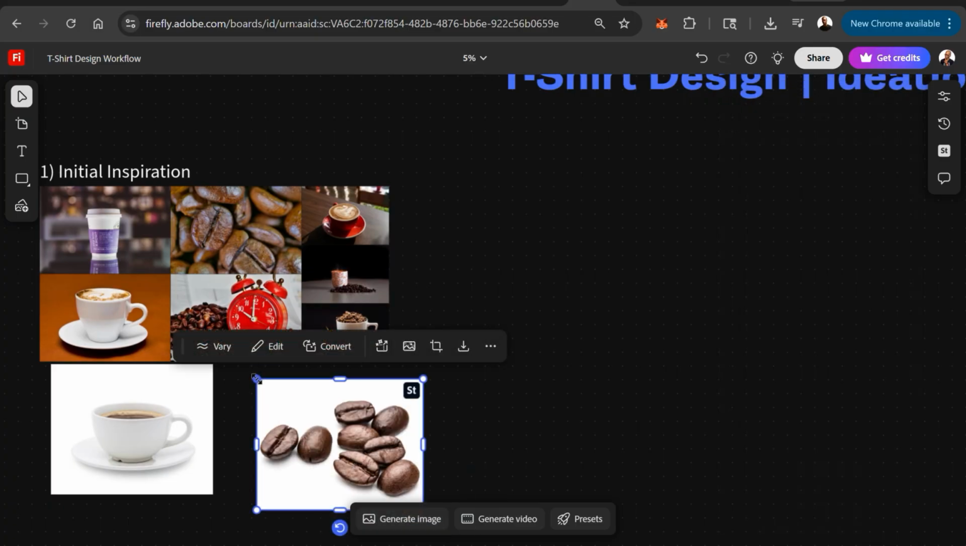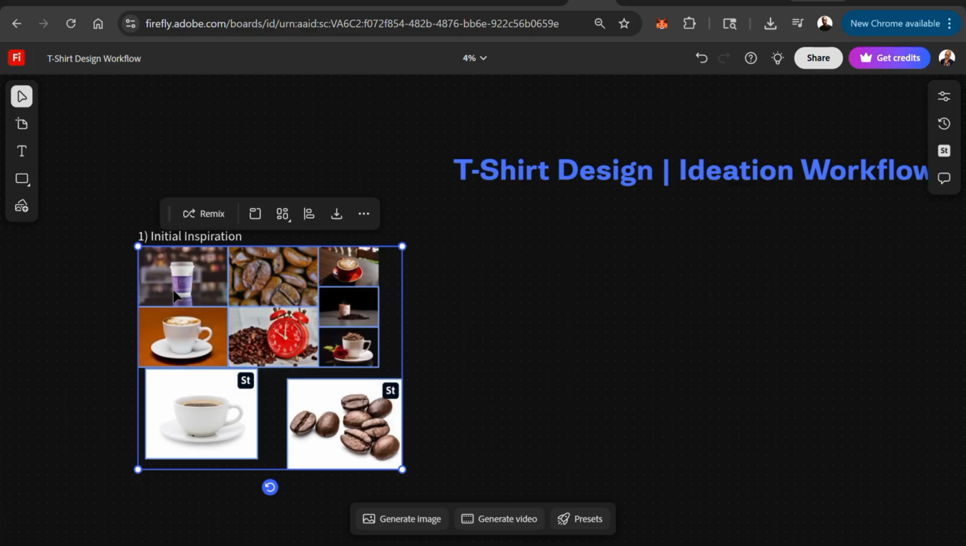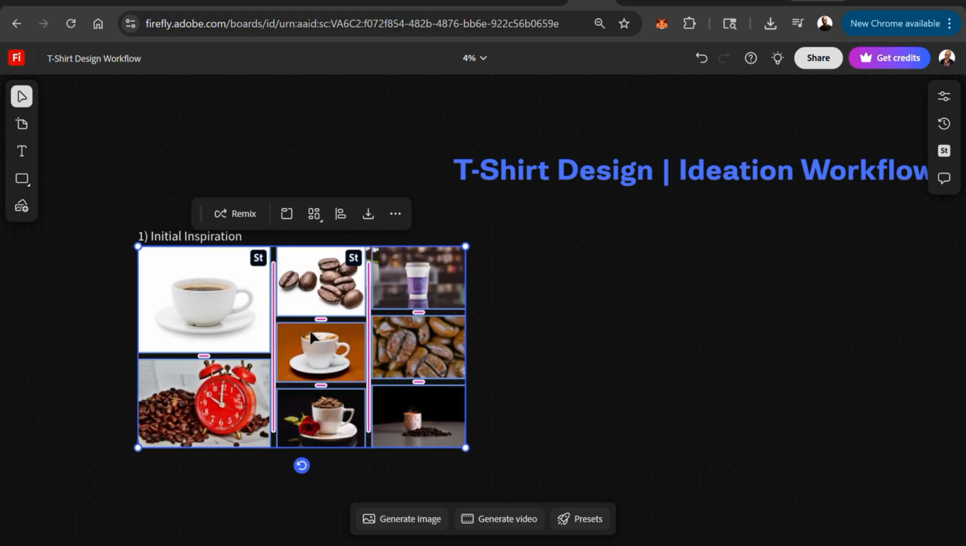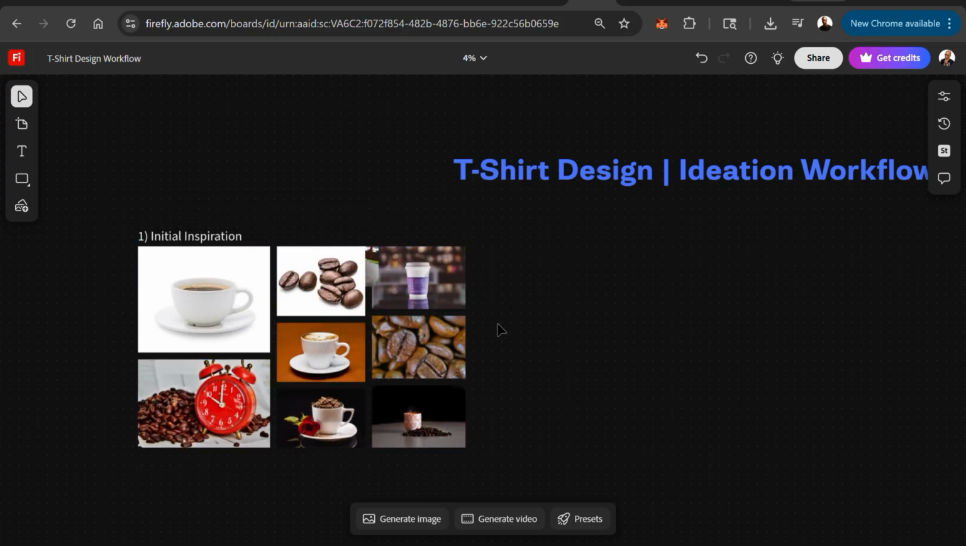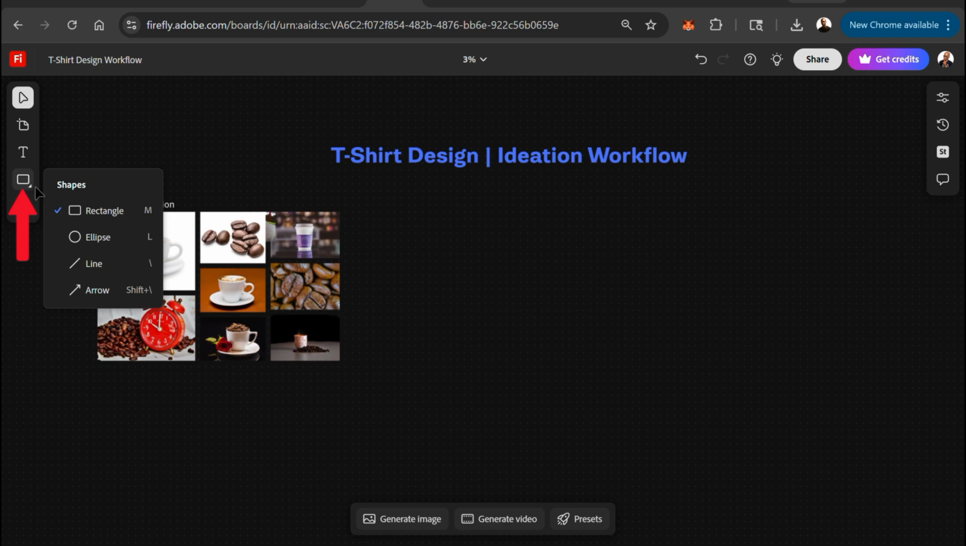And if you're working on your board and things start to get cluttered, simply select all the images, and from the toolbar up top, click the Arrange tab. You can arrange your content in rows, columns, or a mosaic. There we go. And my images are now neatly arranged in a mosaic. When creating your board, you can also add various shapes and graphics by clicking the icon in the menu here.